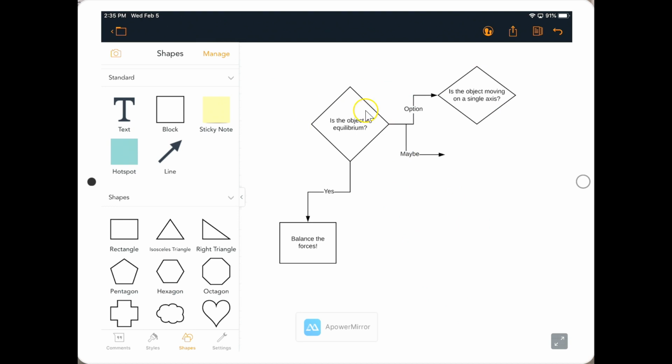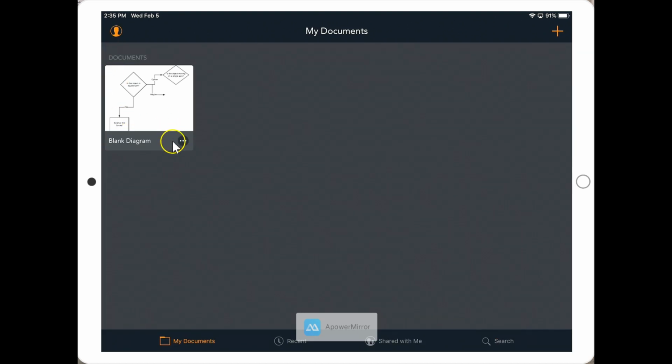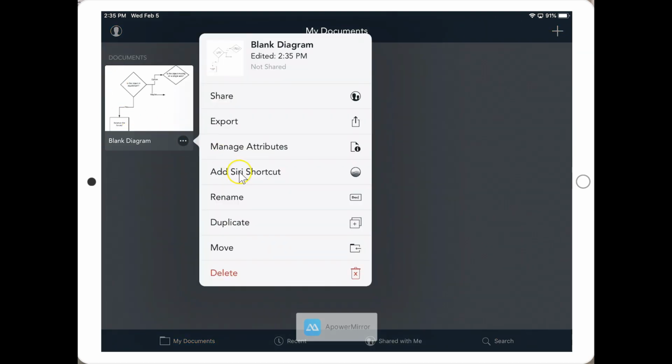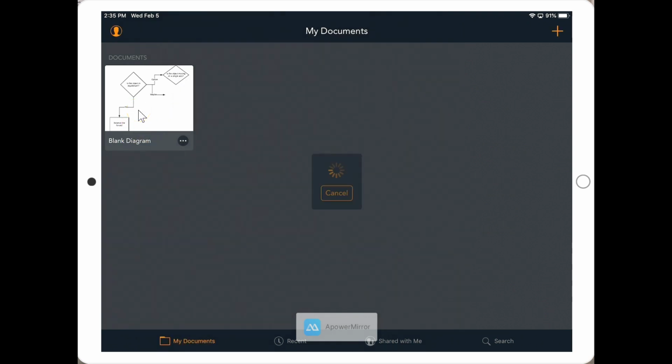When you're finished, you want to save this with a different name. So let me hit the back arrow right here. Click the three dots, and you can choose rename right there. You also have the option to export. And when you're inside your file, you can export as well.